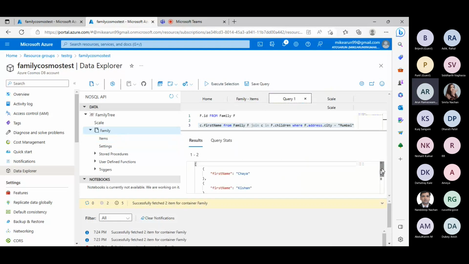Okay, so you have these two children who reside in Mumbai. So this is how you actually use join within Cosmos DB. This join here is basically with the children record. You are joining the family record with the children record, and you are using the children record to print the values here. So this is how joining works.